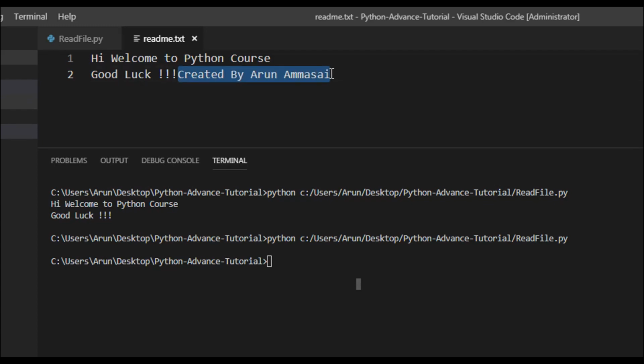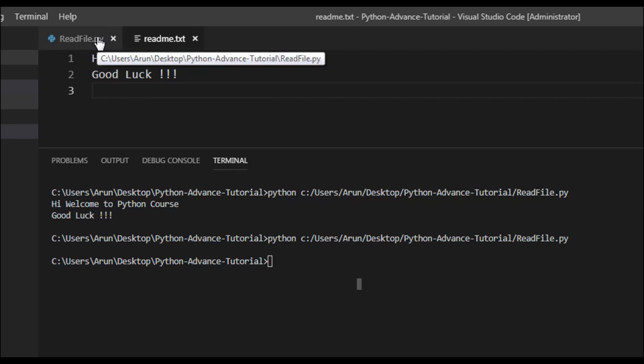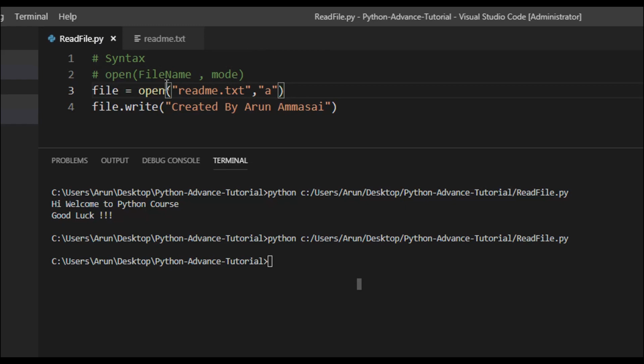Created by Arun. The file got updated, but it looks a little bit clumsy here, right? It should be on the next line. So how do we do that? We can simply use escape characters or next line characters. What you can simply do is use the \n, which allows the file to move to the next line, or creates the next line.